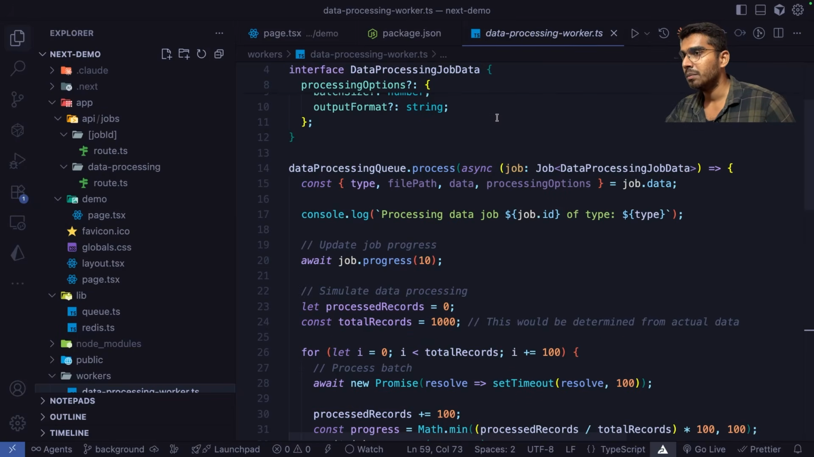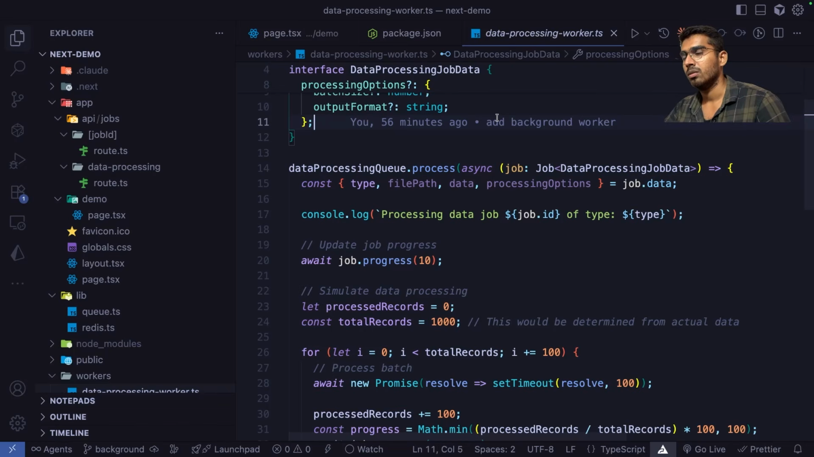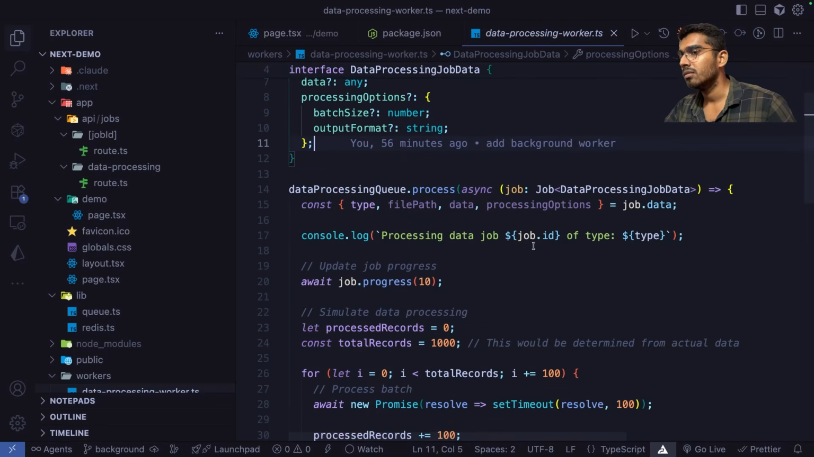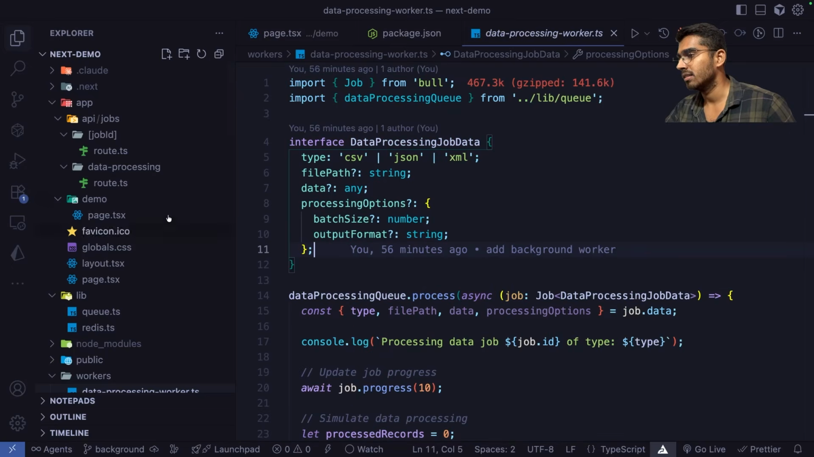I have already pushed this into a new branch called background. So we can go ahead and deploy that. But for that to work, we'll also need a Redis instance.